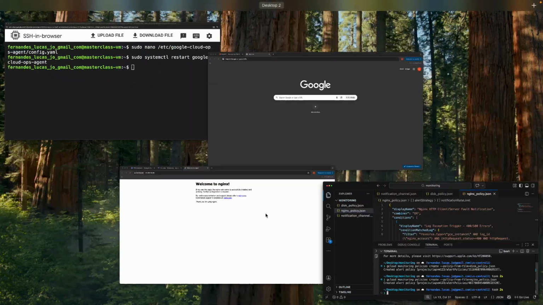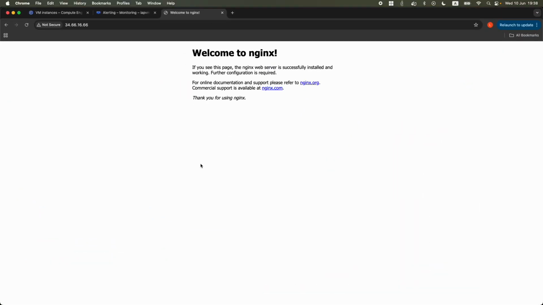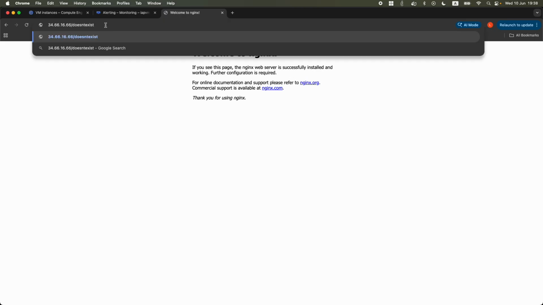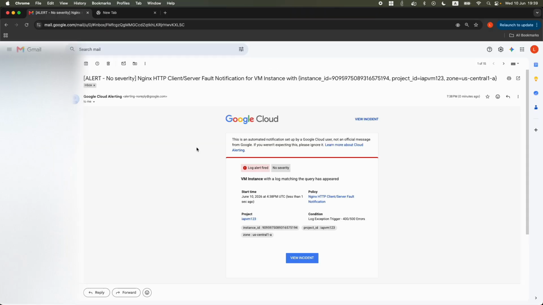Now I'm going to try to trigger it. If I visit my public IP on port 80, I go to the default Nginx page. If I try to visit /doesntexist, I get a 404. And immediately I received on my notification channel, my email, an email about the policy being violated.